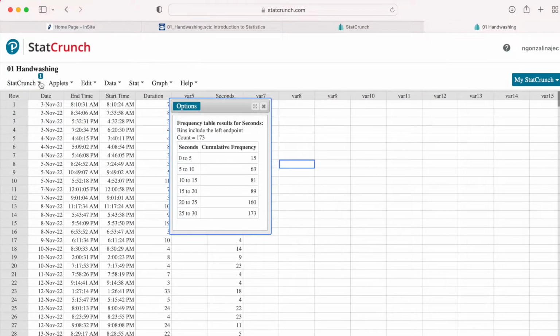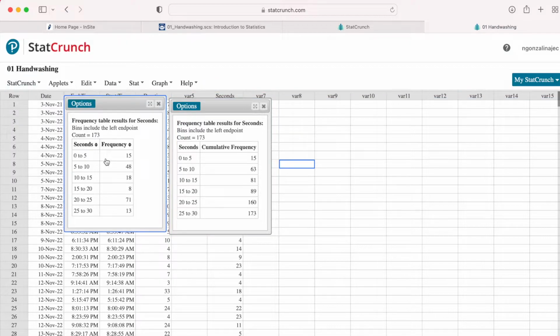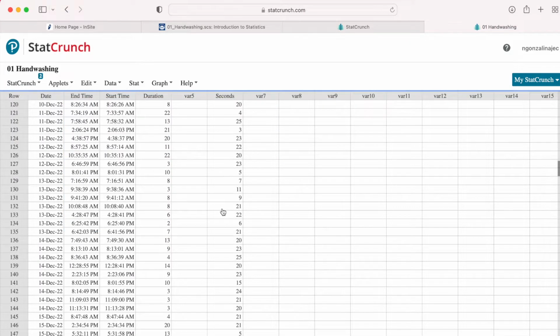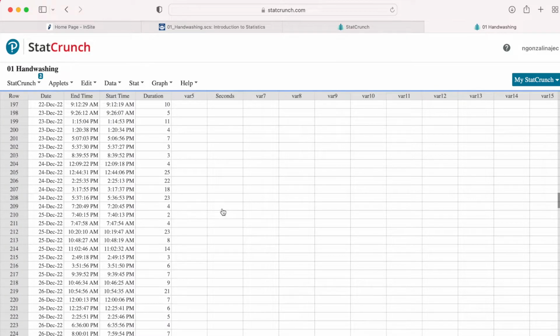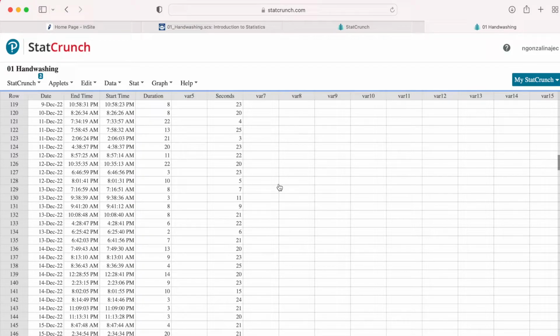If you go to the StatCrunch menu, go to results, you can see what we've already done. You can see the cumulative frequency table that we did, and we talked about the labeling problem here in a previous video, and you can also just see the frequency table. Okay, so I'm going to continue working with the second column, which is one we copied and pasted from this duration column. We just took the values for January.